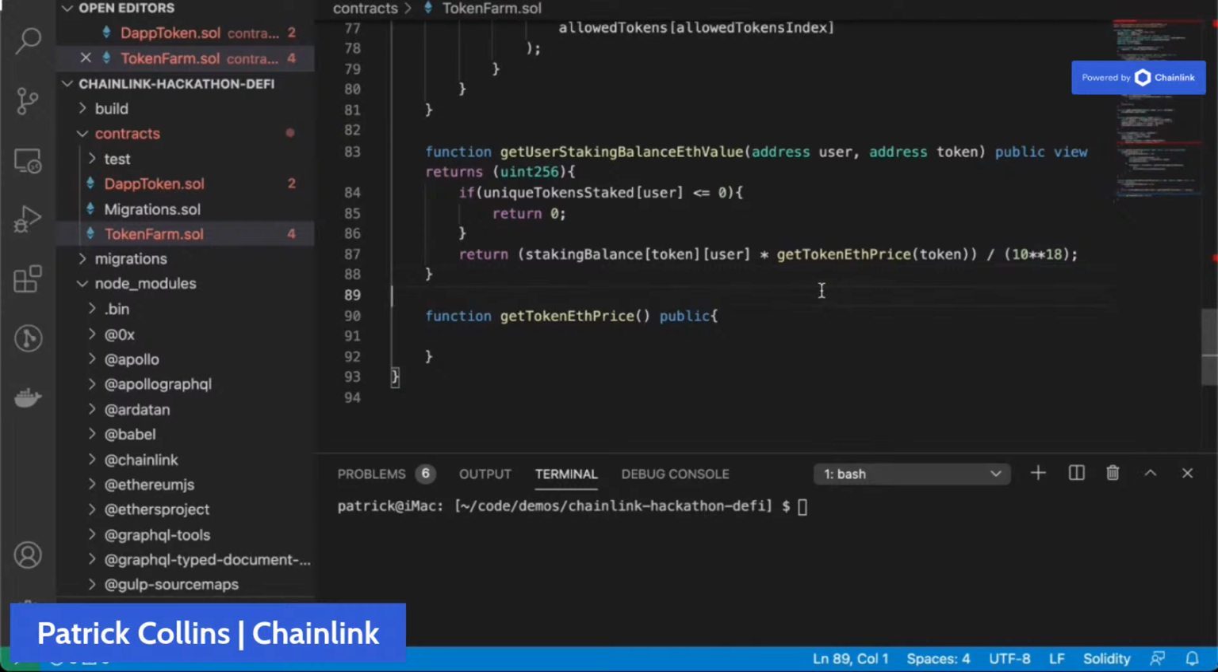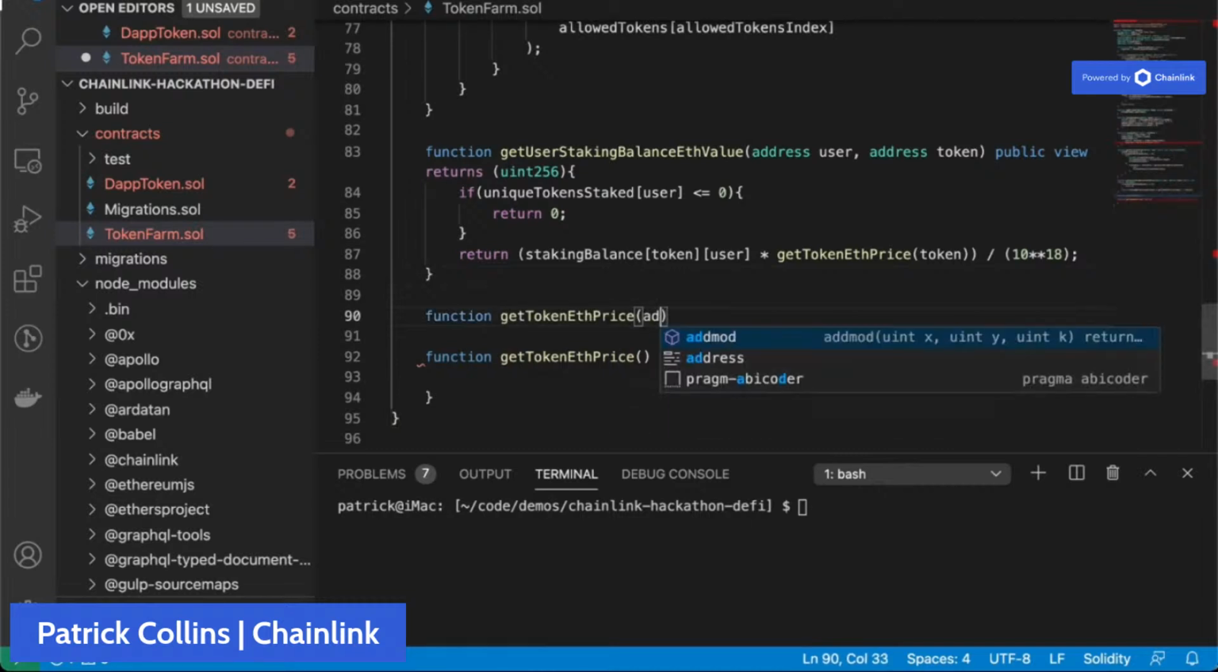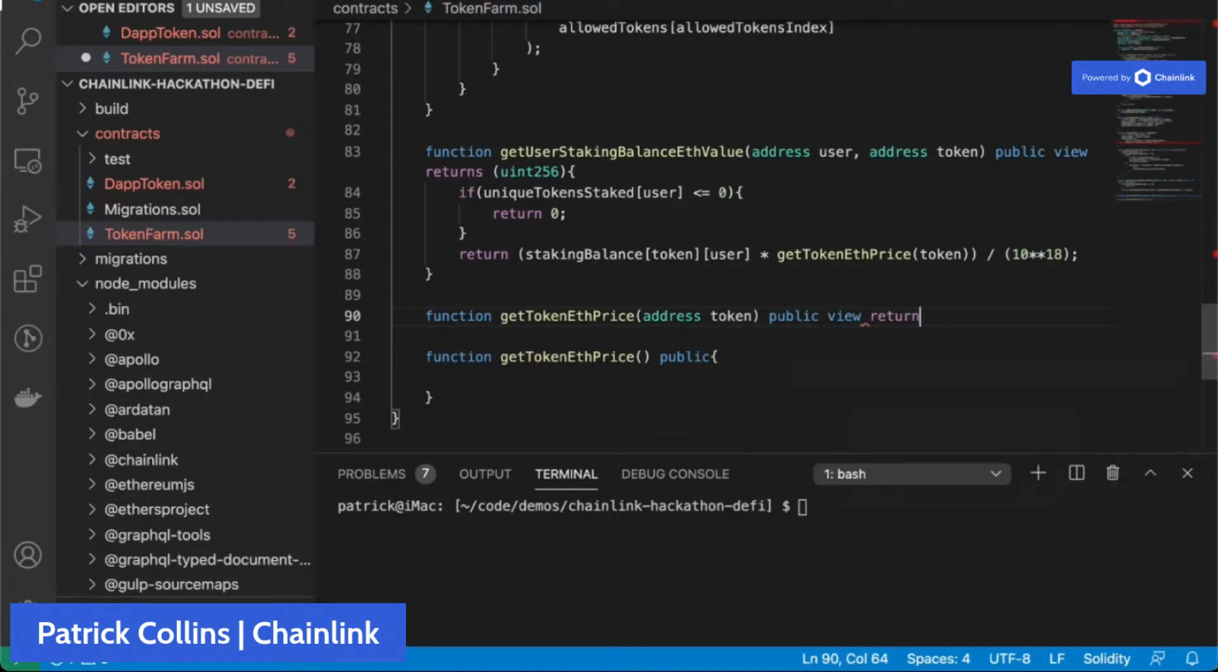So let's create another function. Got a lot of functions here. Called get token ETH price. And this function, get token ETH price. So we're going to say based off the address of the token, public view returns uint256.